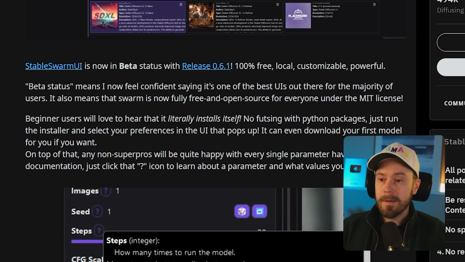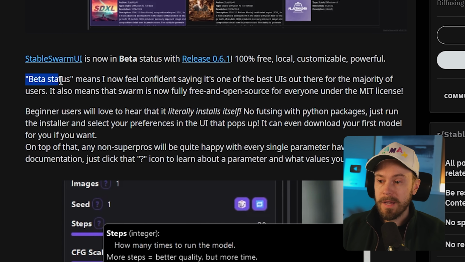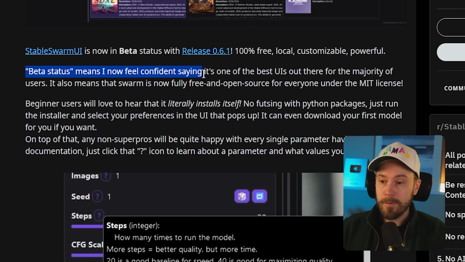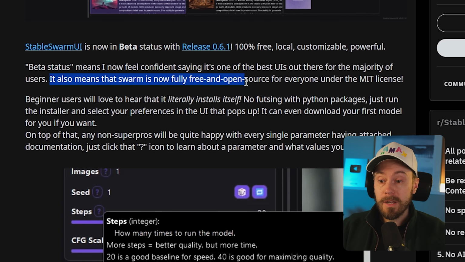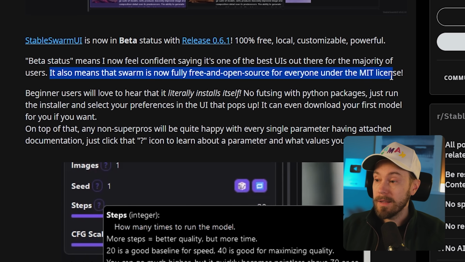Now it's in beta. MonkeyMac posted this on Reddit and it says, beta status means I now feel confident saying it's one of the best UIs out there for the majority of users. Majority of users. Pretty powerful statement. It also means the Swarm is now fully free and open source for everyone under the MIT license.